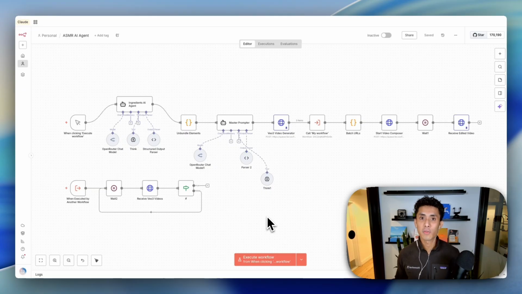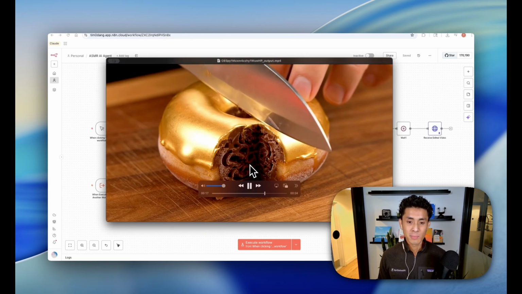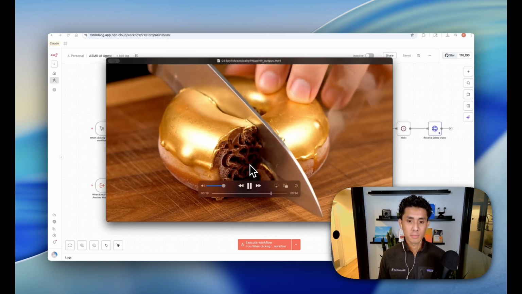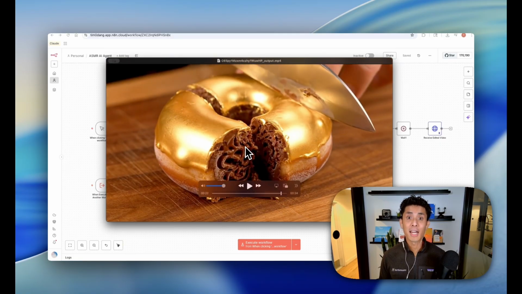To create this workflow, you do not need to know how to code at all because we'll be using a low-code platform called N8N. Also, we'll be using Veo 3 Fast, so you'll be able to generate these videos extremely cheaply. Let's look at a video that this AI agent and automation made. I don't know about y'all, but that was pretty satisfying for me.